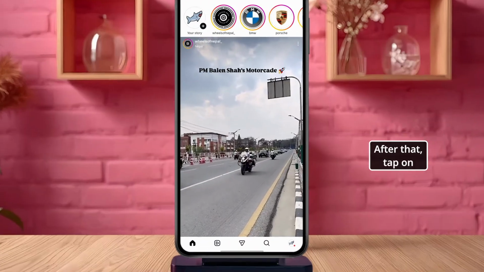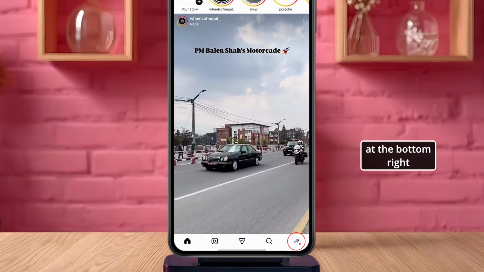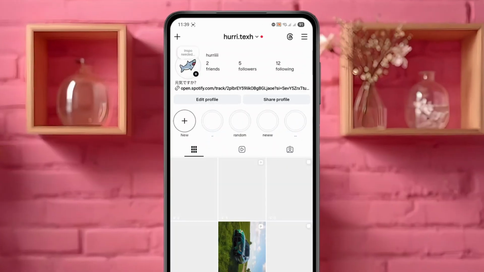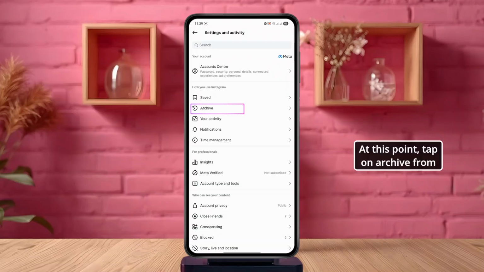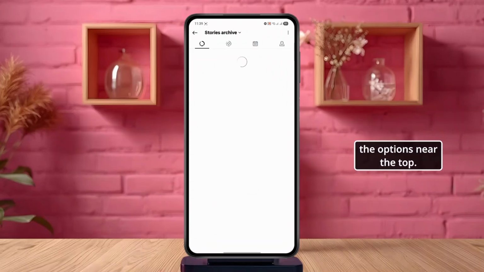After that, tap on your profile icon at the bottom right corner of the screen. From there, tap on the three horizontal lines at the top right corner to open the menu. At this point, tap on Archive from the options near the top.